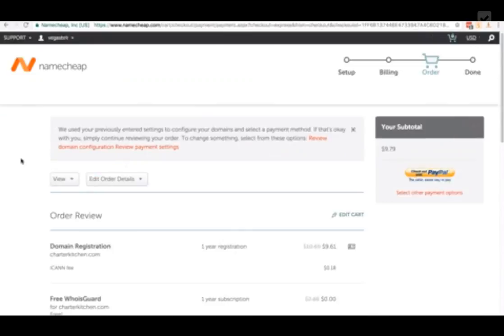Okay, so once you've logged in or you've registered, you'll come to this page. It's asking you to confirm, and I've actually got a discount here of about $1, so I'm only going to pay $9.61, and I'm just going to check out with PayPal. You can select other payment options if you don't have PayPal and use a credit card or debit card, but I'm just going to go ahead and purchase it, and then we're going to go to Wix.